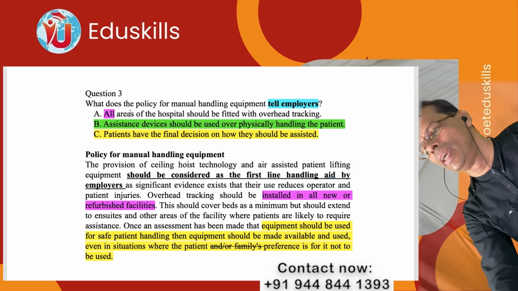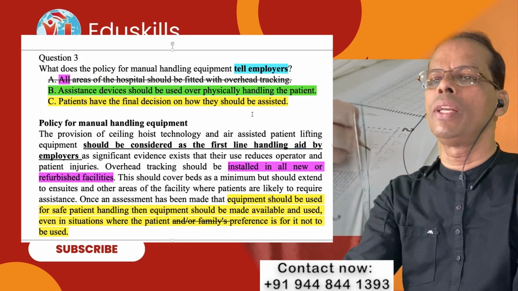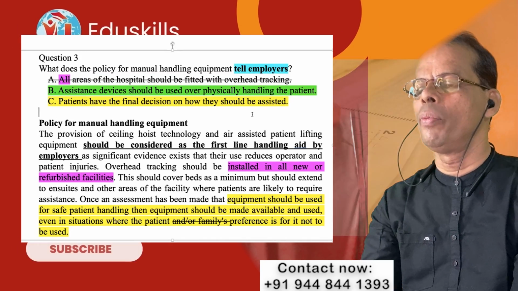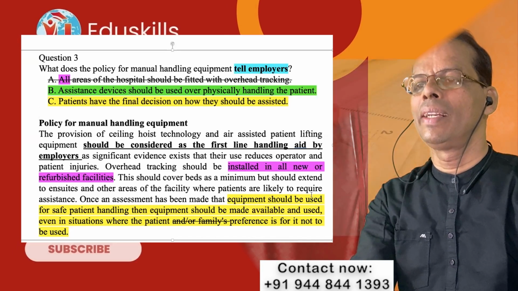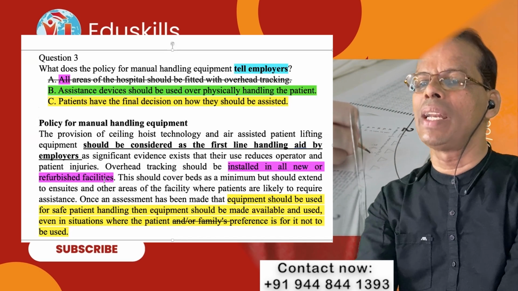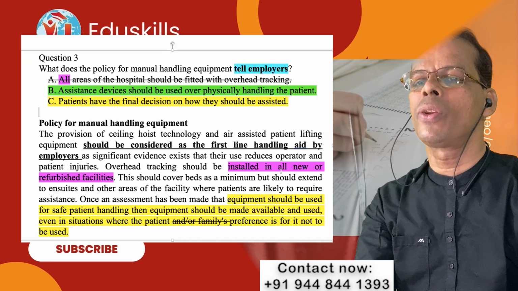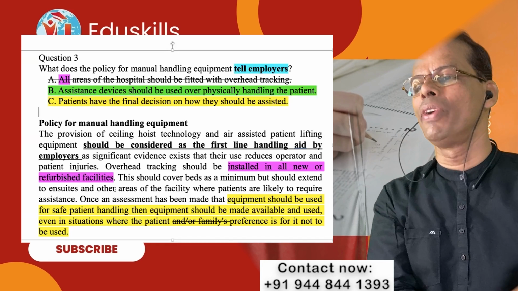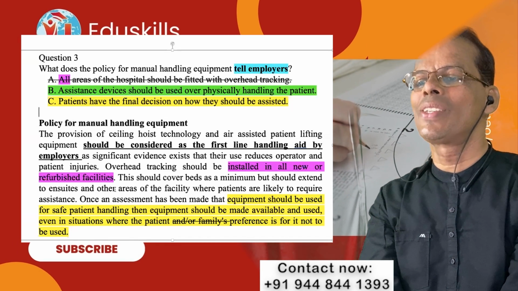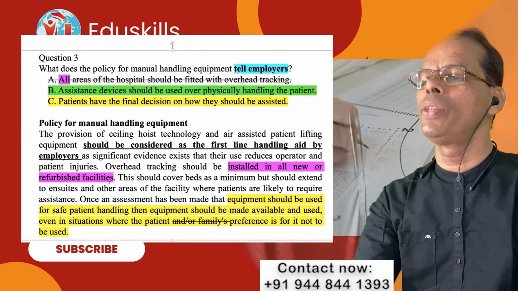See, all areas of the hospital should be fitted with overhead tracking. This can be eliminated because this gives absolute meaning. All areas of the hospital should be fitted with overhead tracking, including your dressing room, your visitors room, the reception, everywhere. See, in the text it says installed in all new or refurbished facilities. This is not absolute. It means only some of the facilities are new or refurbished, and just there you need to install the overhead tracking. Though there is all here in the text, that doesn't mean all.